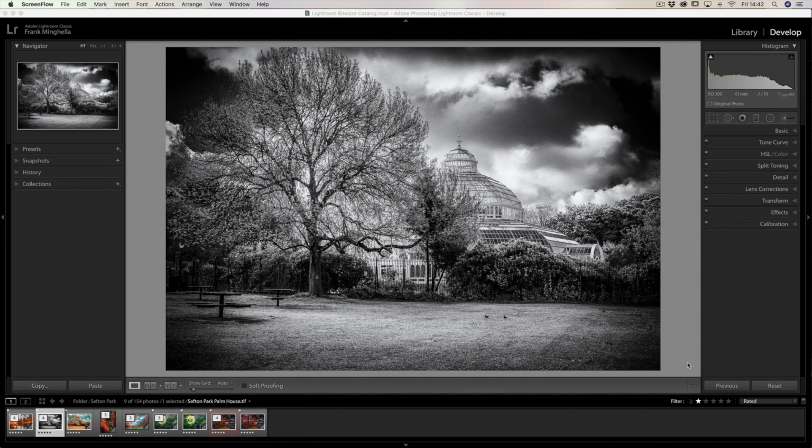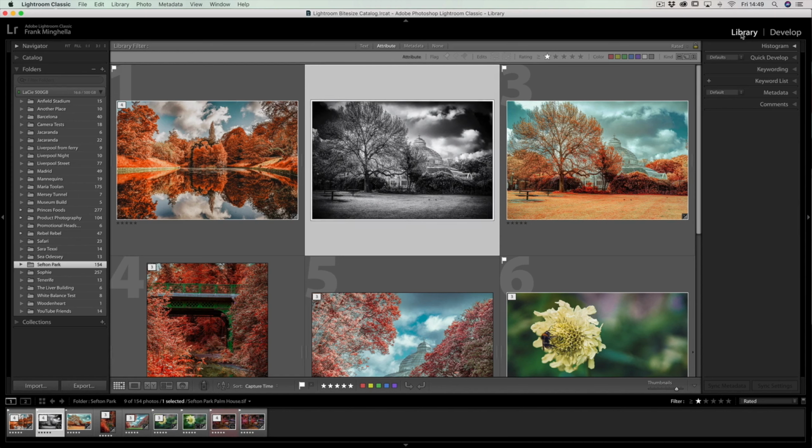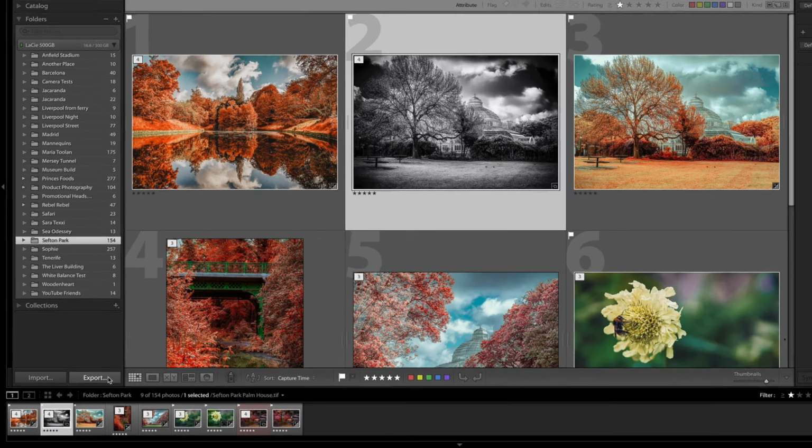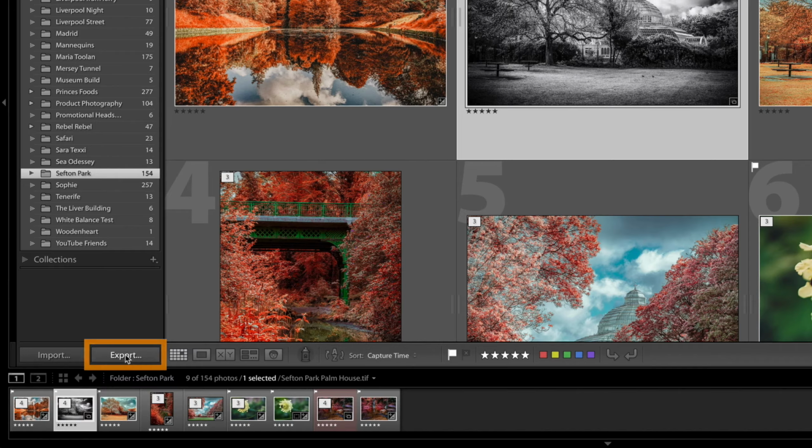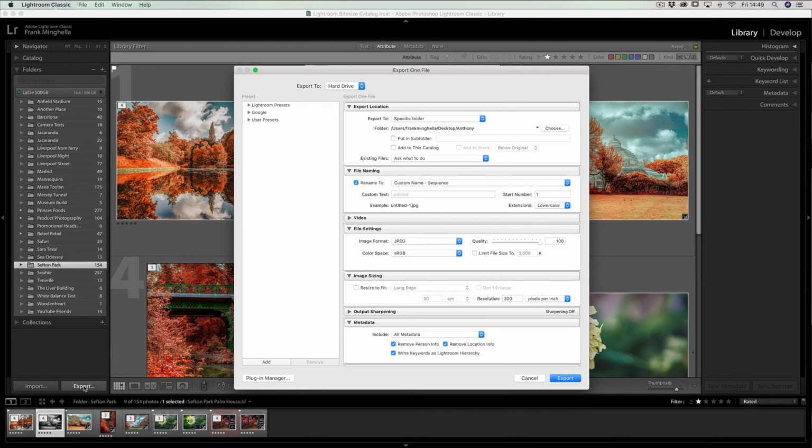I'm going to take you through it, and along the way, I'll show you how to add watermarks and include metadata. So let's make a start. Now, there are many ways to access the export dialog window, and I'm currently in the develop module. If I jumped across to the library module, you'll see that we have this export button just here. And if I click on that, then the export dialog box will appear on the screen.